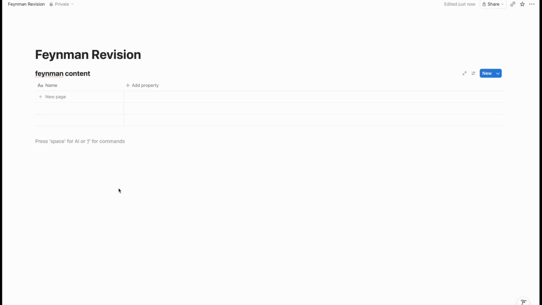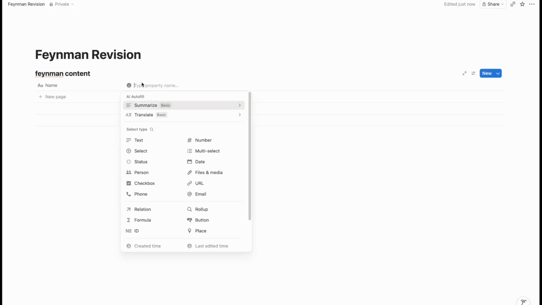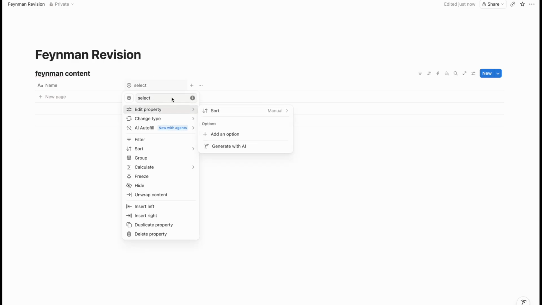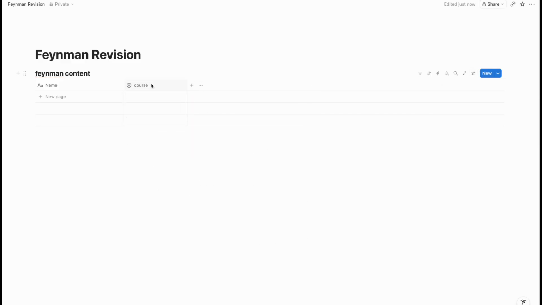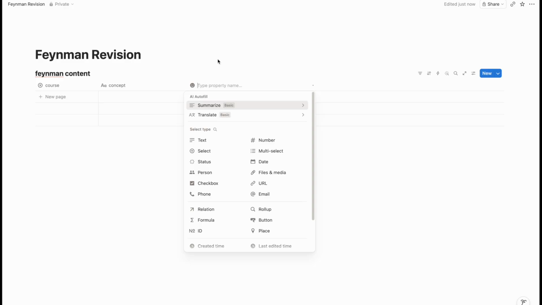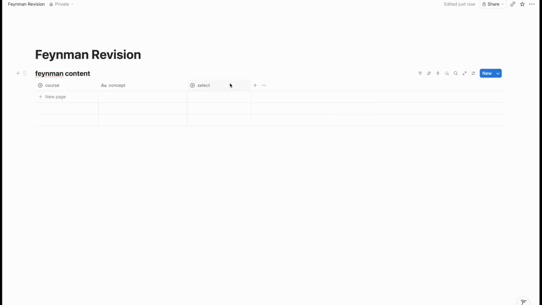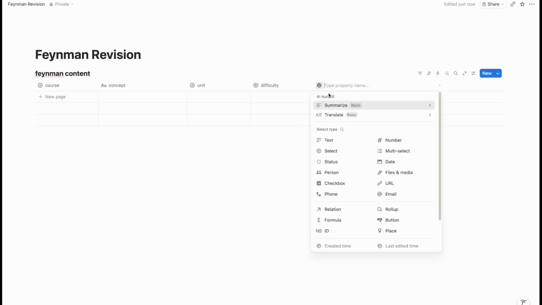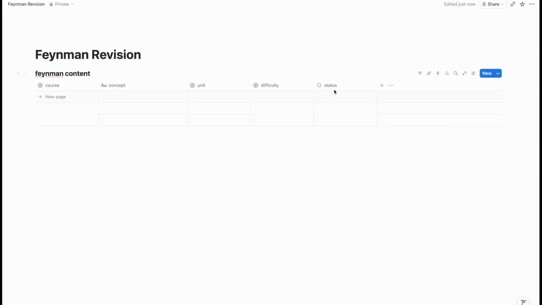Now we're going to add new properties to track all of the different concepts that we're learning in this specific course and unit. So the first property that we're going to add is a select property, and this is going to be the course that the lesson is associated with. So now we're going to switch the course here, and then this is going to be the concept that we're learning. Then we have another select property for the unit, another select property for the level of difficulty, and a status property to track our review sessions.